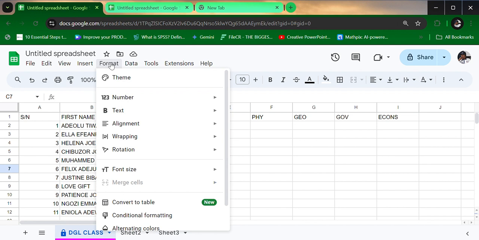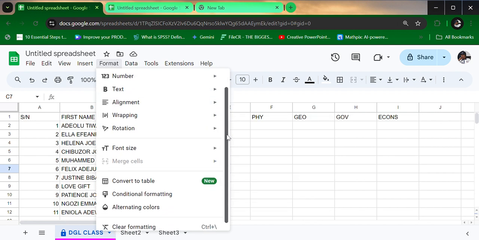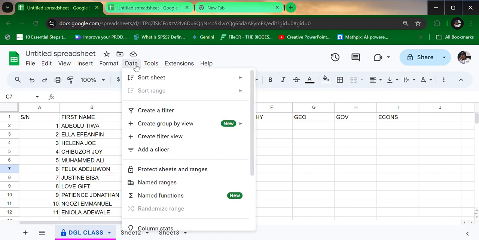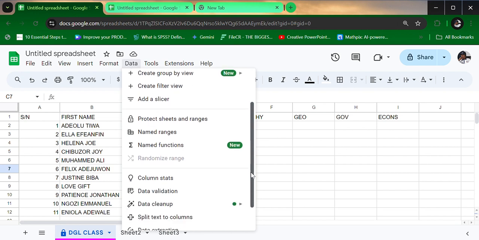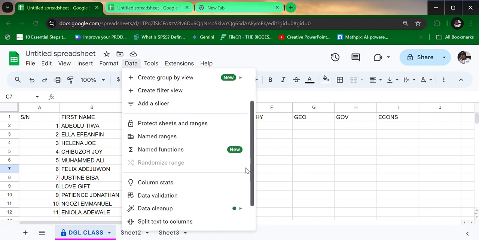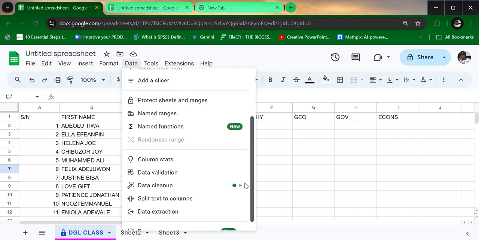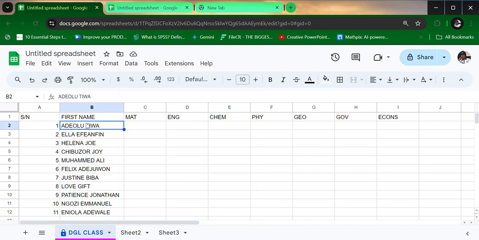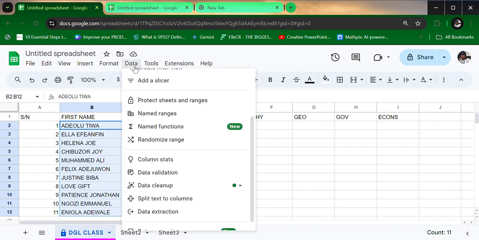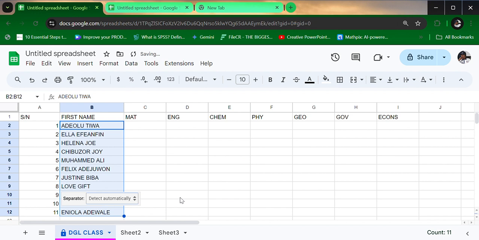Let's see what we have to do. Let me see where we have to find this. Okay. So we are going to split text to column. Let's highlight it. Let's select it. Come to our data. Come to split text to column.